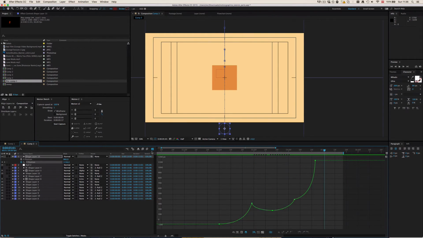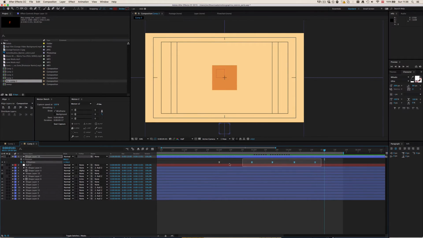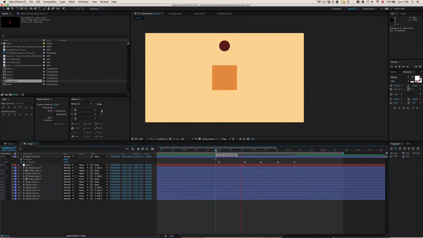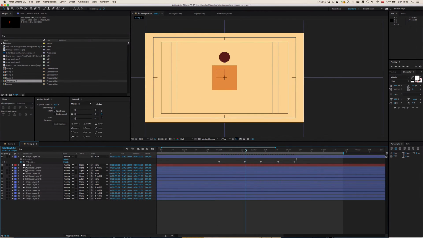Yep, okay, this should be pretty good, only that it is a bit too slow, so I'm going to select all of them, and this is going to be very useful. Click Alt, and then select the last keyframe, and then just drag it so you can scale down the whole animation. Okay. Yep, this should be pretty good.